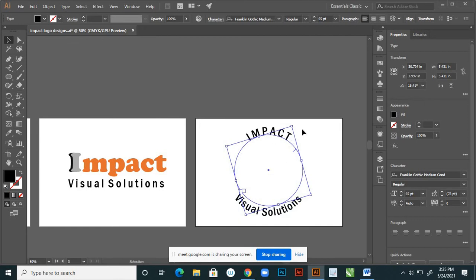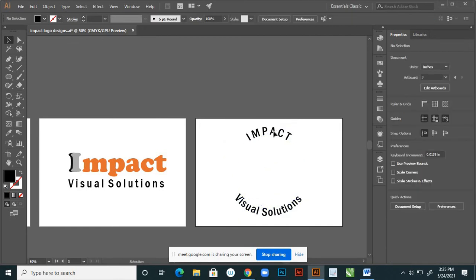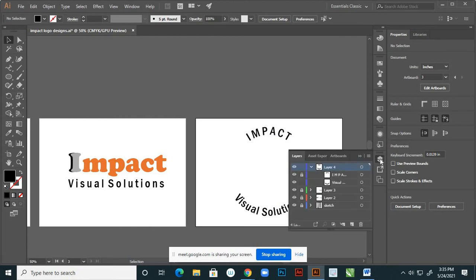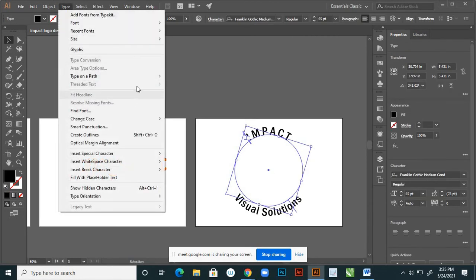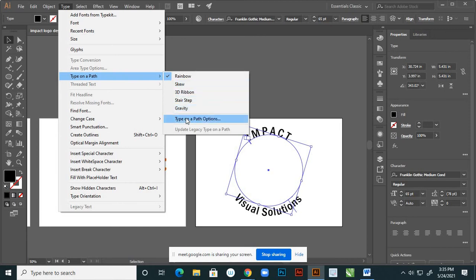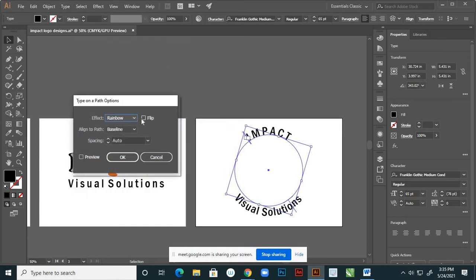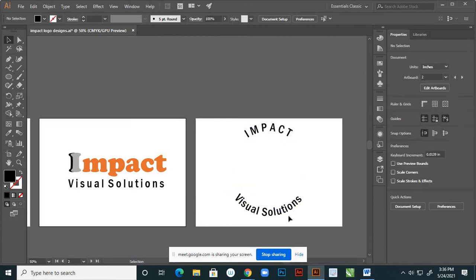I'll do one thing, otherwise what we do, this impact is there, so lock this one, open this, right? So I'll apply the same thing to fit the text to the path. Baseline, yeah, preview on, yes, okay, right?